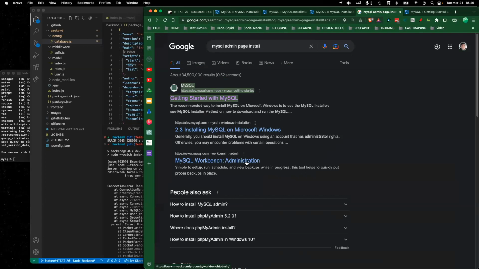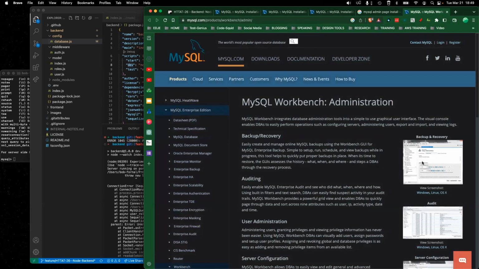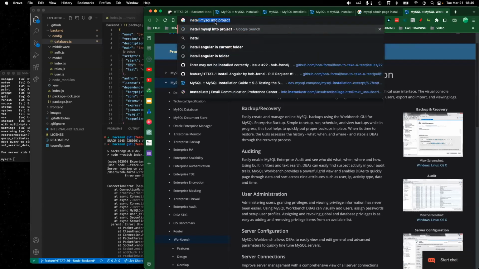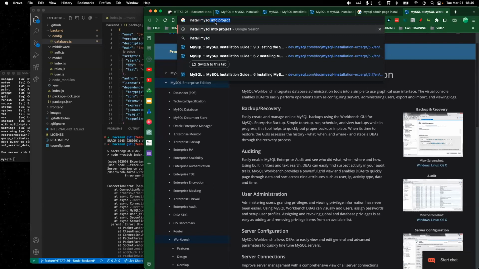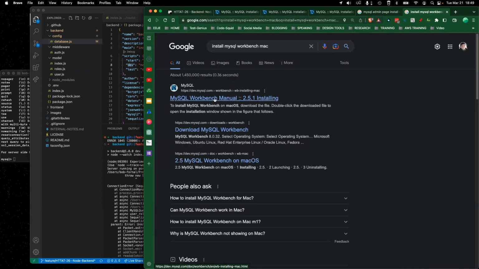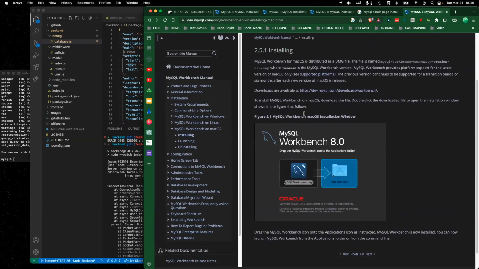Workbench. That's new to me. I don't know what the workbench is. Let's take a quick peek, see if that's what I'm thinking of. Yes. So how do we add the workbench on a PC? Sorry, Mac. 10 minutes left to install. Well, that looks easy.